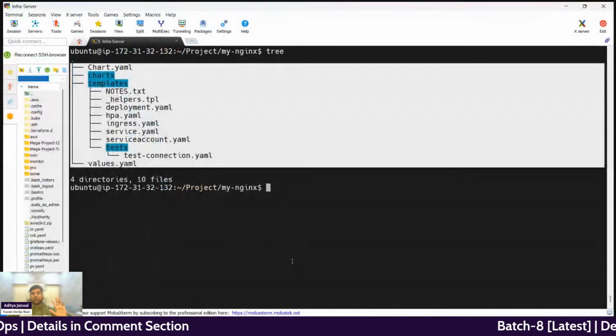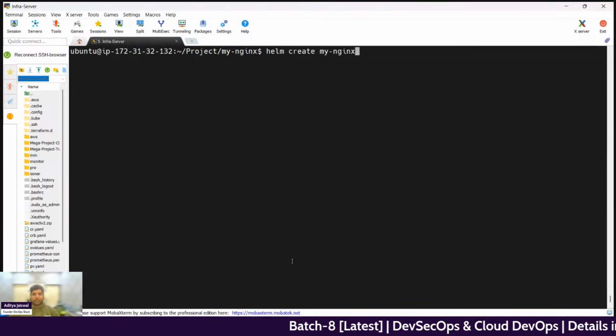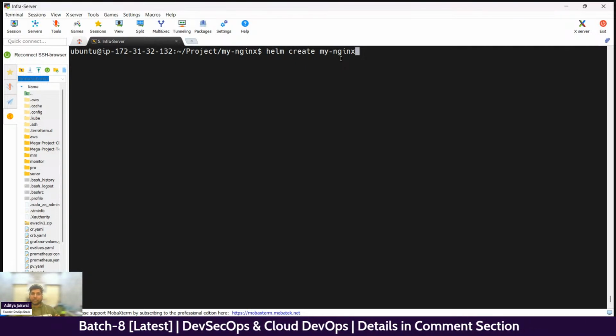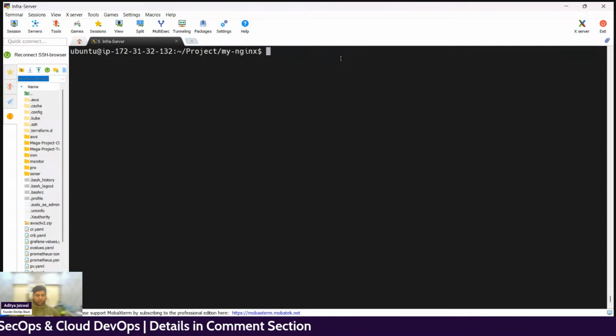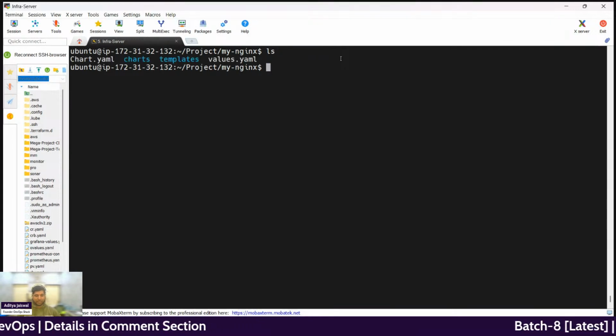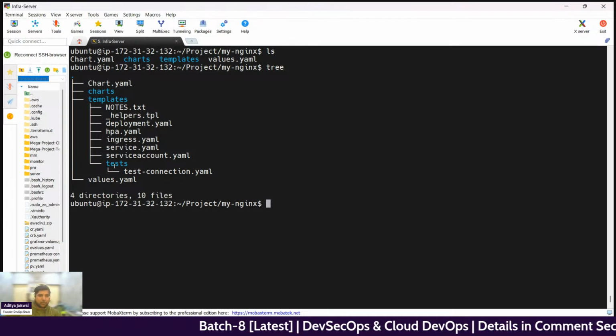So first of all, as you saw, I ran the command helm create my nginx, which created a template for me to modify. Here I can show you we have all these files present in a tree structure. Okay, one more thing I did not explain is the test folder.